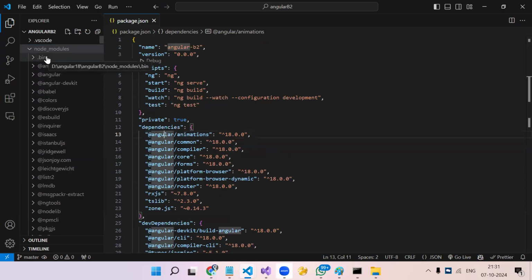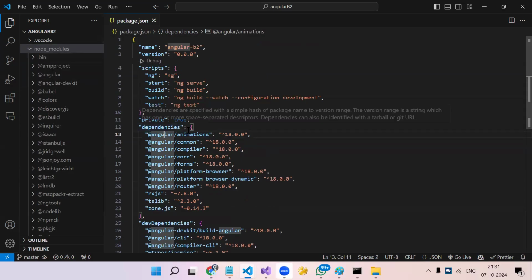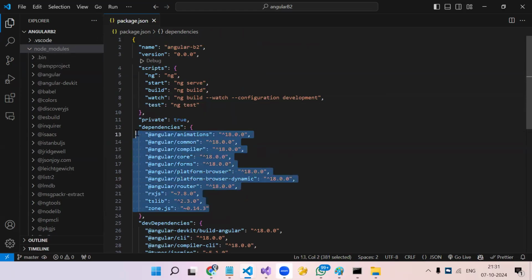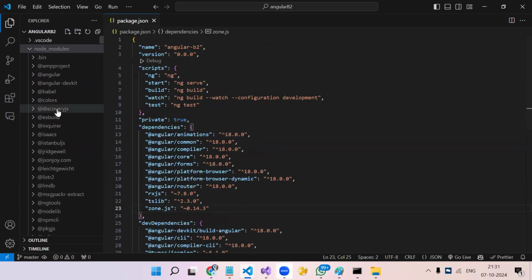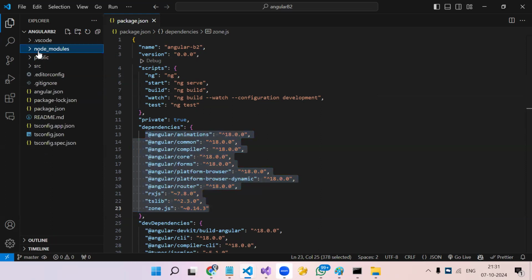Okay. So this is a normal interview question. Whenever someone asks you, what is package.json? Obviously you will tell, the packages we use in Angular, we put the entries of those in package.json. But in node module, there are so many packages. So you need to explain that in package.json, we have a limited number of packages, but in node module, we get to see so many packages. So other packages are the dependencies of these packages.